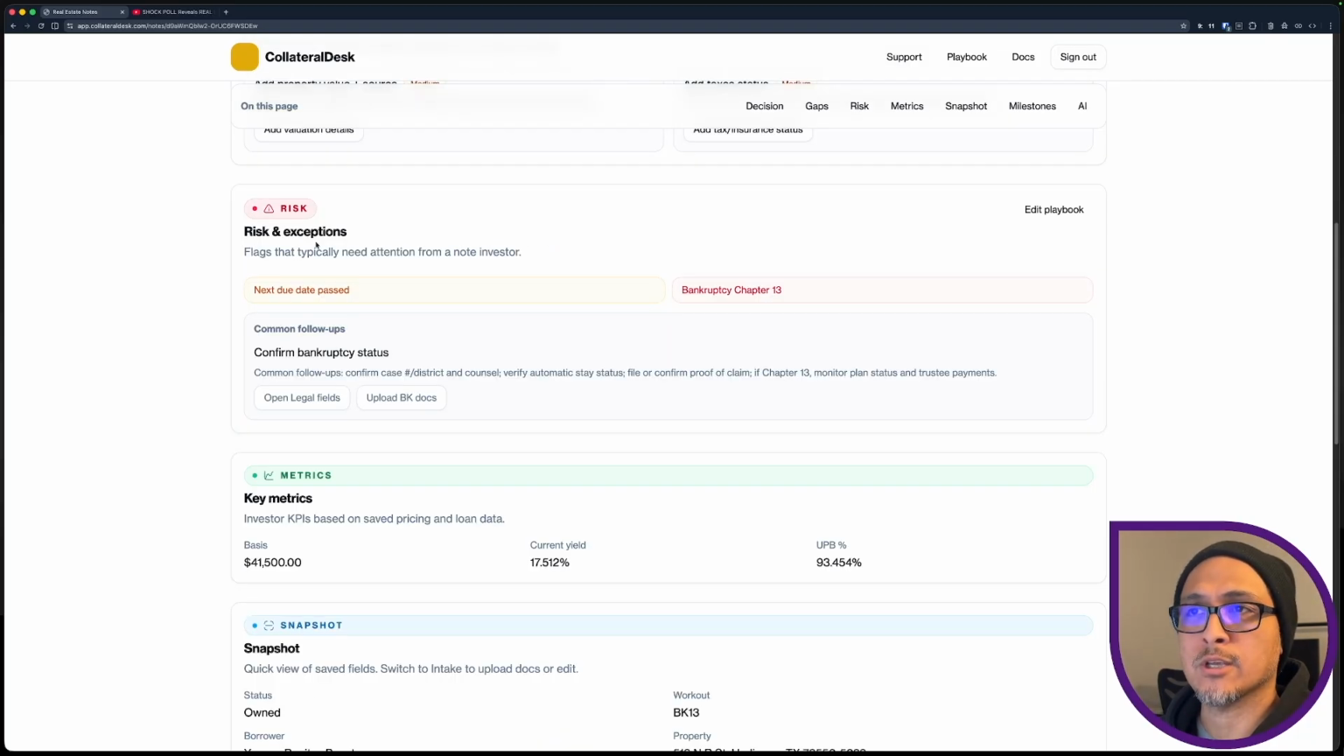This is the risk and exception section. There are a couple of exceptions here. Next due date passed, bankruptcy chapter 13, of course. In here you'll also see some tips on what you should do next.